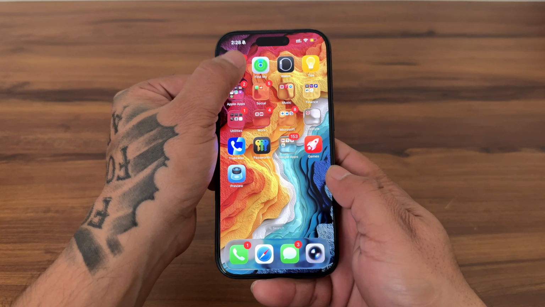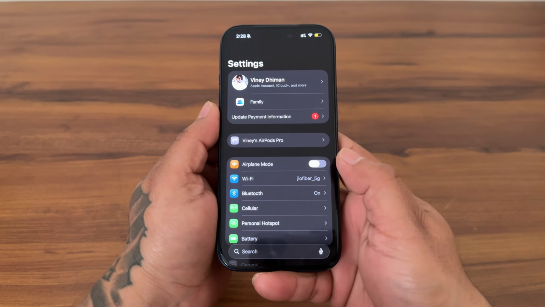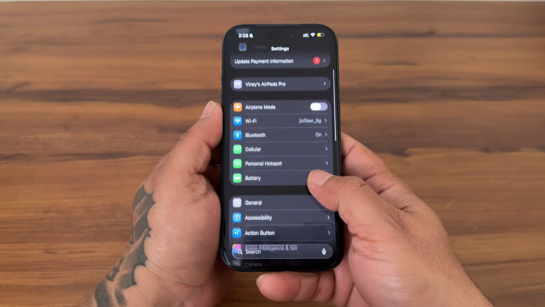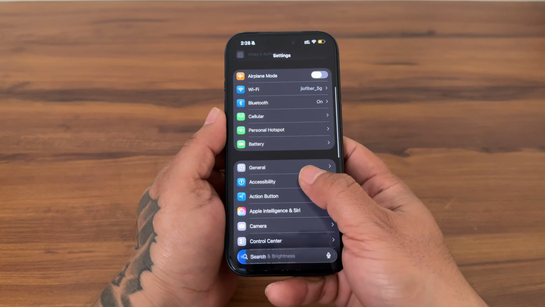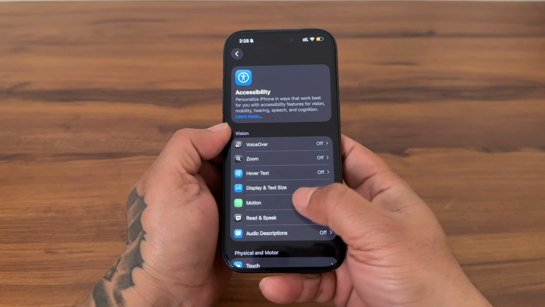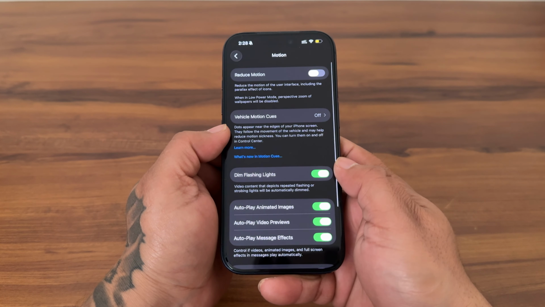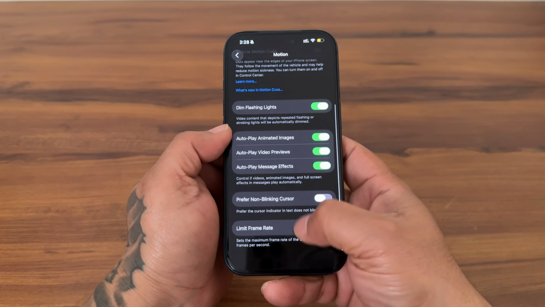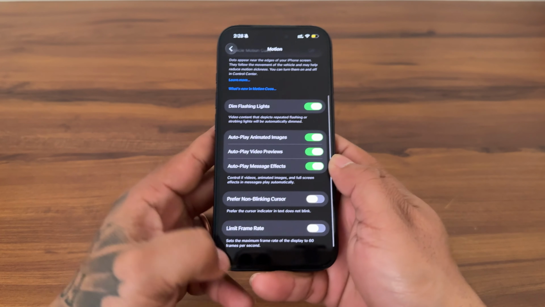So first of all, you need to open Settings. Now scroll down and tap on Accessibility. In the Vision section, look for Motion and tap on that. Now scroll down to the bottom. You will see an option called Limit Frame Rate.